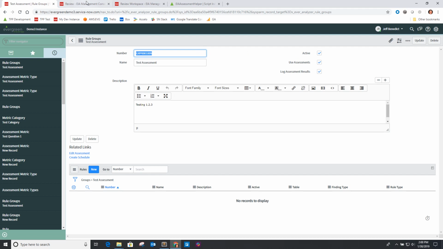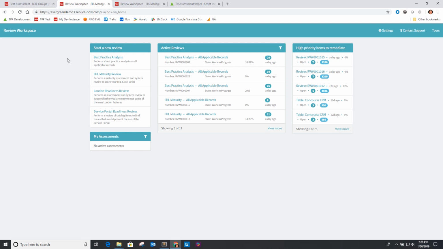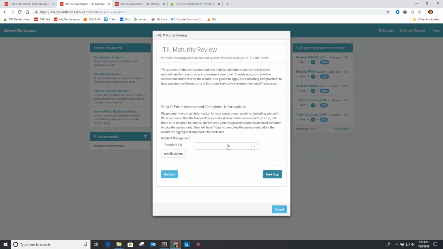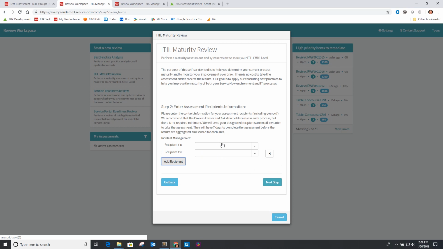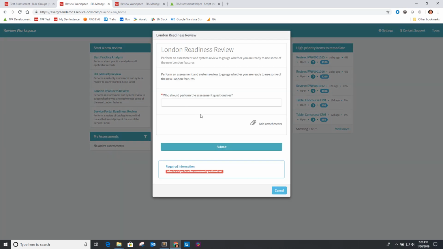Now the other thing I want to highlight here is that you'll see in our content packs, the way these are launched to generate a new review for one of these assessments is we have these record producers that do this. Now, the ITIL maturity one's a little unique because it has more of a step through the different categories and recipients to define who you want to send this out to. The London one is a little more reproducible in terms of who you want to perform this assessment questionnaire.